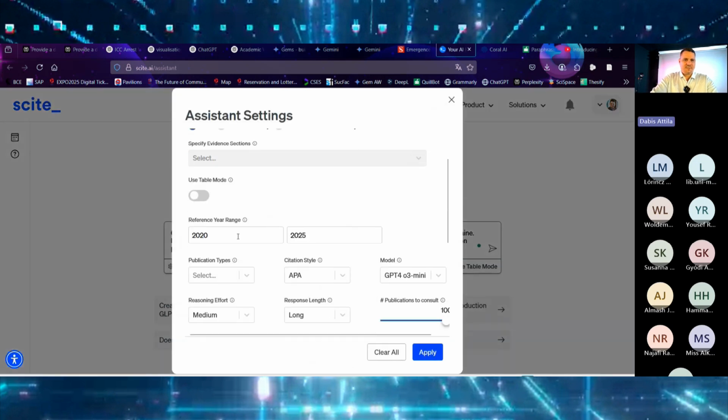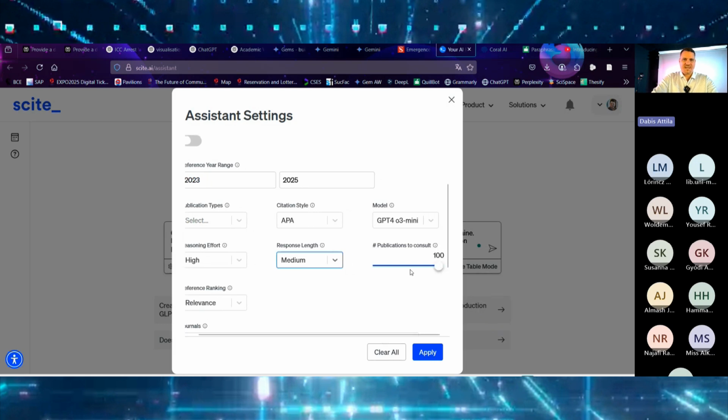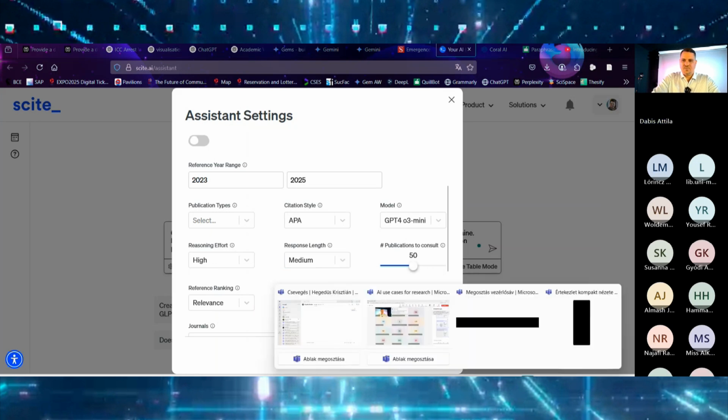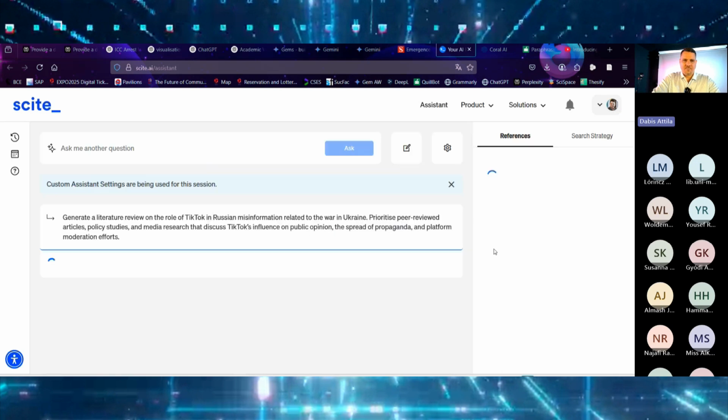You can say that, okay, the invasion started in 2022, so I'm interested in papers between 2023 and 2025, right? The reasoning effort should be high, response should be medium because I don't want to wait that much. It shouldn't process 100 sources because, again, I just want to demonstrate to you the capabilities. I don't really want to wait that long, so let's say 50 answers. Yeah, I click on apply. And now I click on the small arrow here, right? And it starts generating the answer for me.